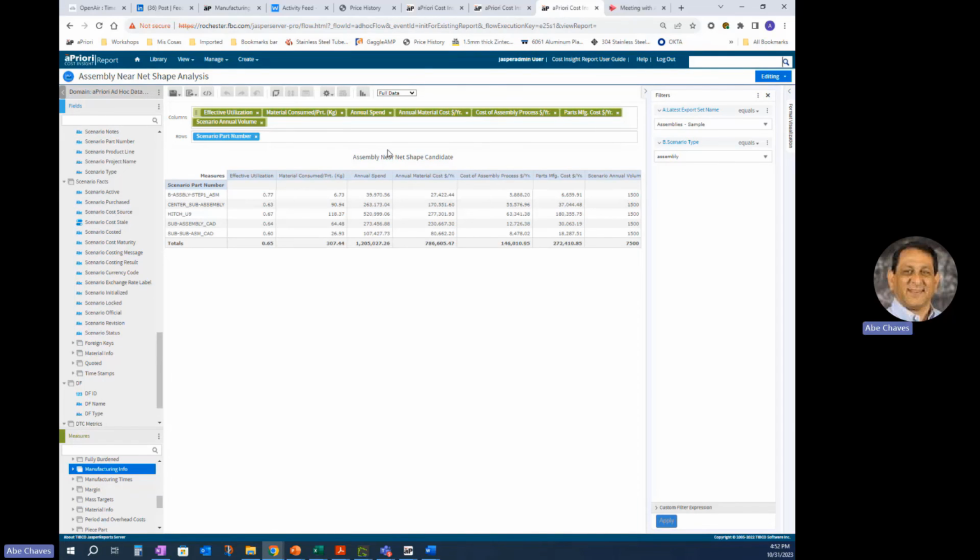And what this report is showing you is the effective utilization of the assembly. So this is the average utilization of the parts. It takes all of the finished mass of the assembly and divides it by the gross mass of each part, all summed up together, obviously. And so you get an effective utilization.